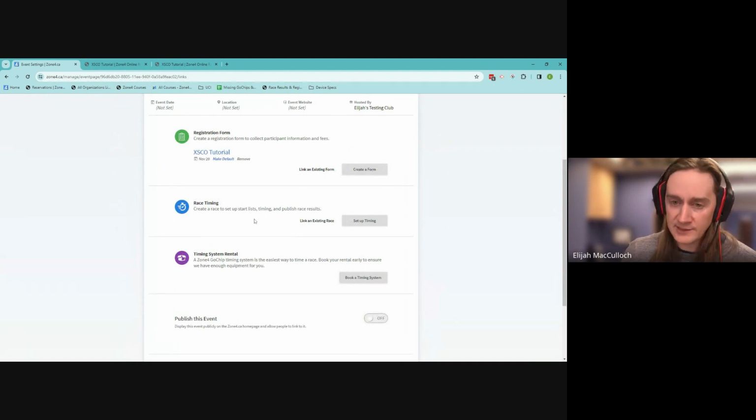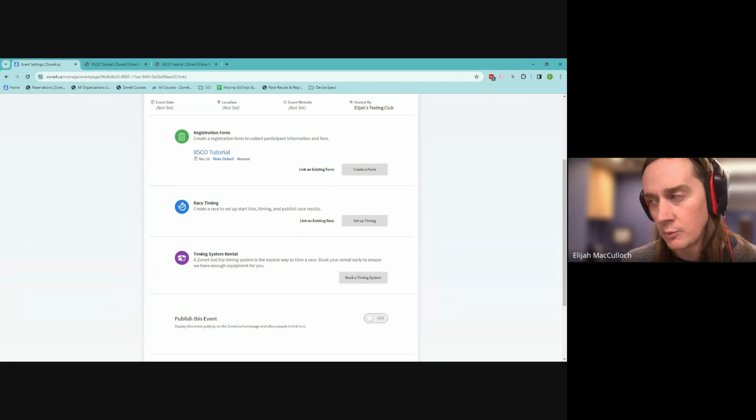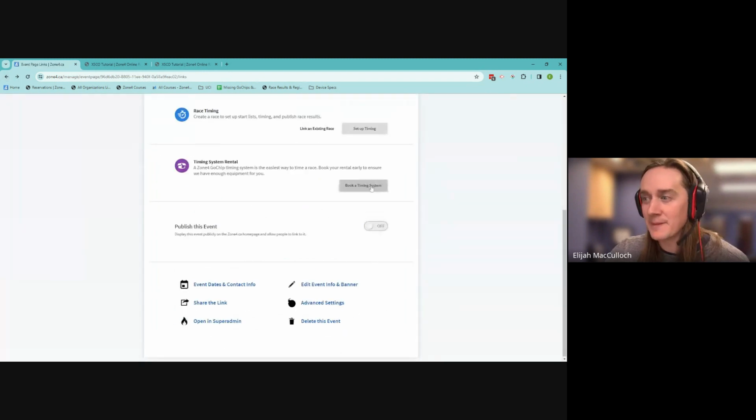You can start creating a race file directly from the event page. You can also do it again from home. We'll go over that a little more in our next session. And you can even book a timing system. I don't know if this button works. The button doesn't work, so unfortunately that button doesn't work right now. But you should be able to, from our homepage, find out how to book a timing system through us.